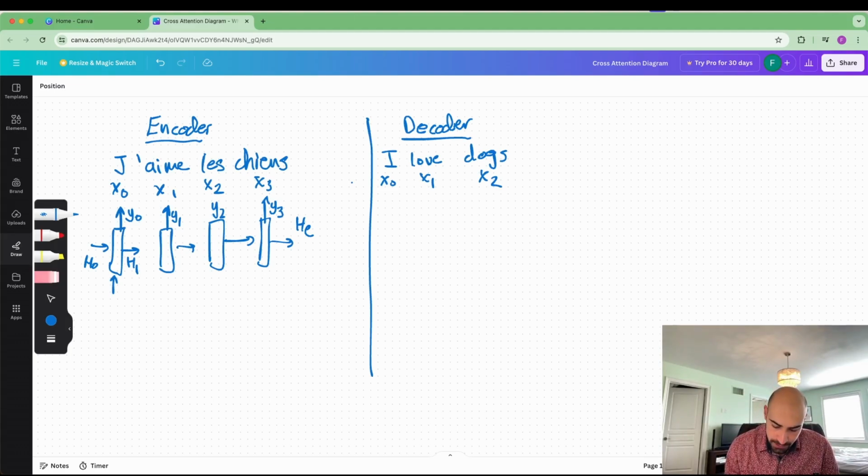And what do we do in the decoder? Similar process. We take an x0, we take an initial hidden state. So we're actually going to take in the hidden state from the encoder, and we're going to produce a prediction, and we're going to produce a hidden state, and we're going to produce another prediction, and we're going to produce another hidden state, and so on and so forth, right?